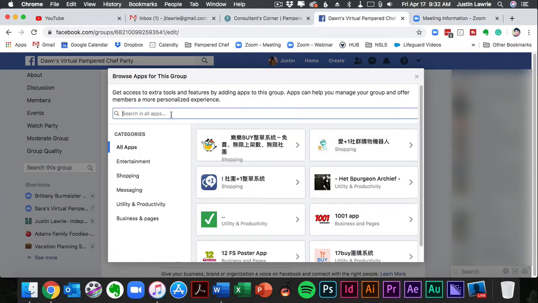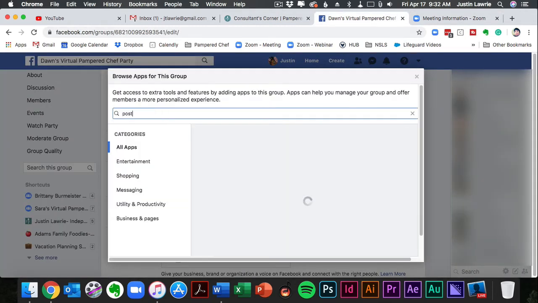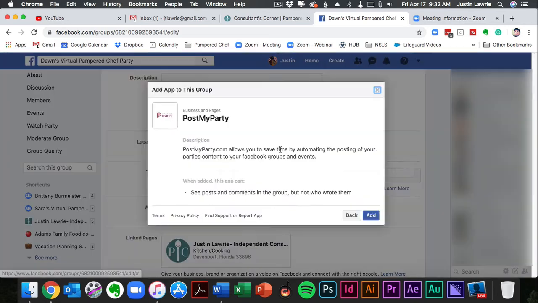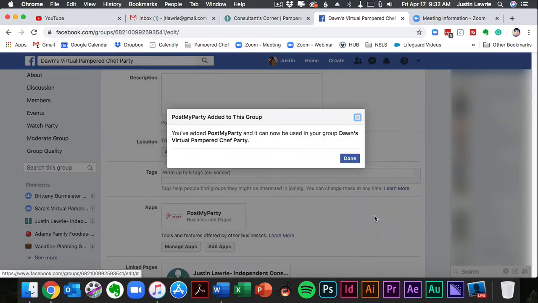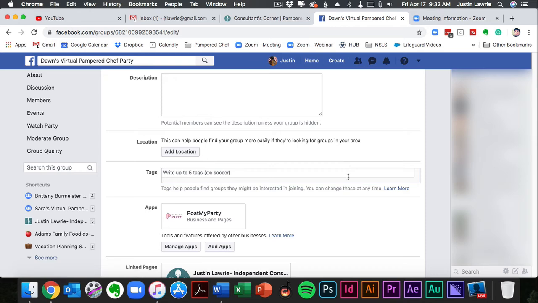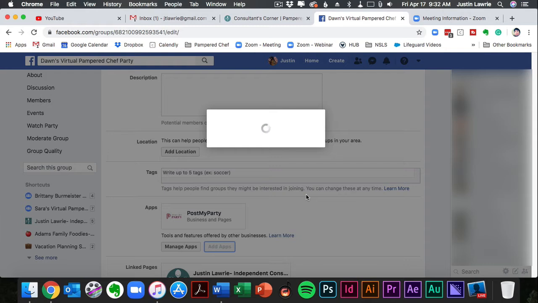Yay, it's loaded. So we're going to go in here and we're just going to search Post My with no spaces, and it's right here. Not Post My Post, Post My Party. And we're going to click Add. And now that is done. And then I also use a live streaming service, so I have to add that as well. But if you were just doing Post My Party, you would only have to do that load time once.